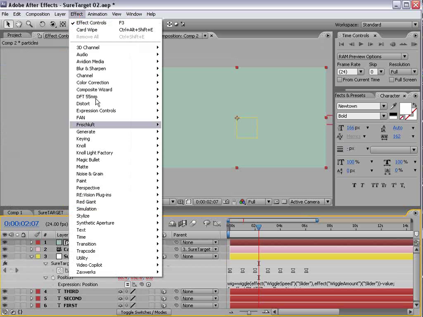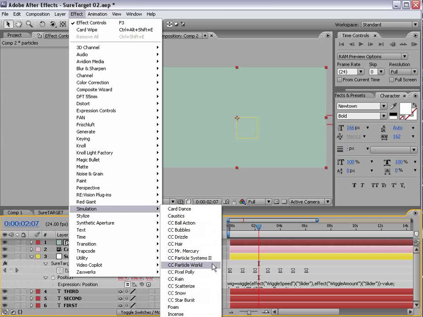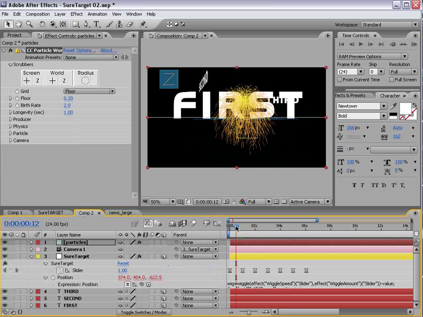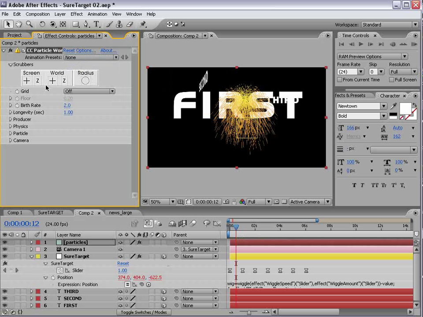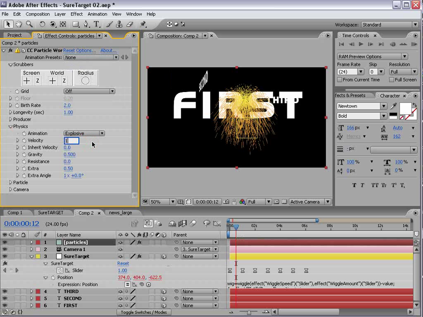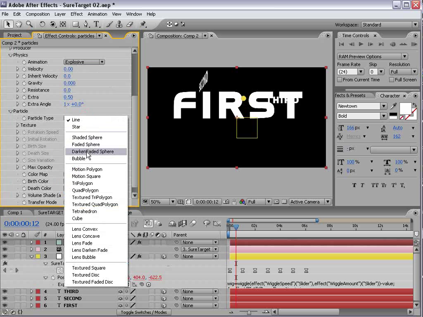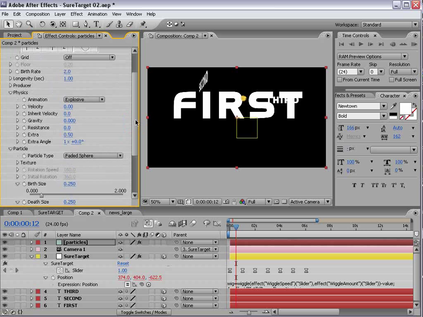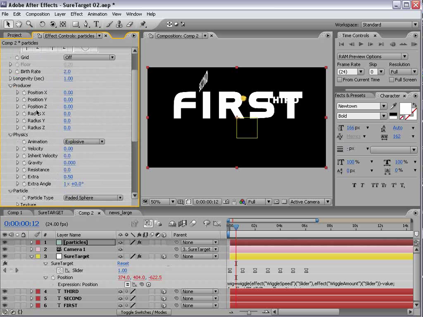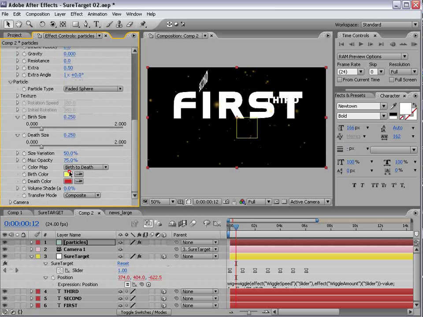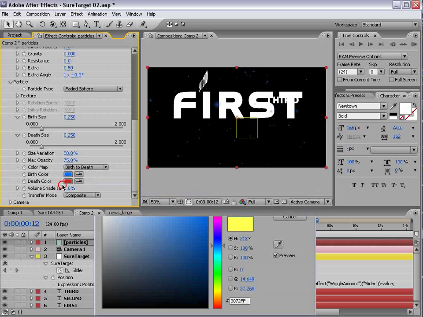Okay. And we'll do simulation particle world, and real quick we'll just set it up. We'll set it to off here. Physics, we'll go ahead and turn the velocity to 0 and the gravity to 0, and the particle type we'll set to faded sphere, and then we'll increase the producer radius so that we just have a big square of particles, and then make it 3D. We'll make the life of the particles maybe 3 seconds. And just, we'll change the color here just to blue or something.